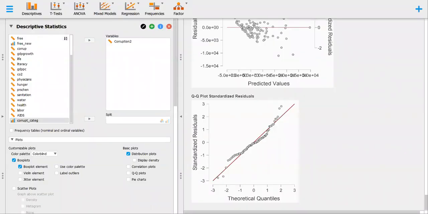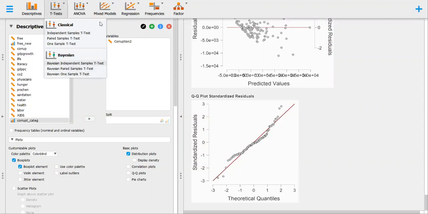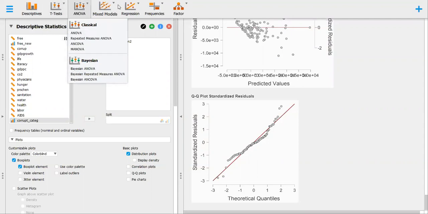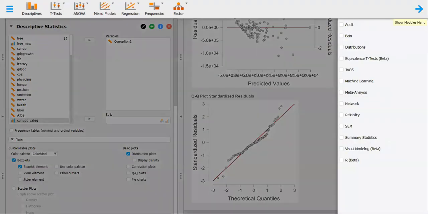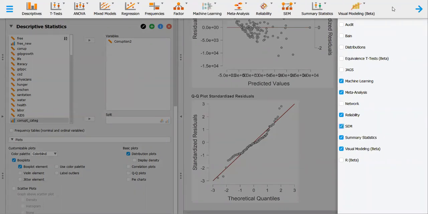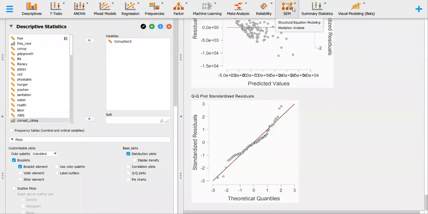So JASP is a very powerful open source software that's similar to SPSS. It does also have some different options if you're interested in Bayesian. That's not something we're going to be covering in this workshop series. But if you click on this plus option here, there's additional things you can download too. So if you want more visual modeling, advanced summary statistics, if you want psychometrics like internal reliability, if you're working with meta-analysis or machine learning, or if you want to look at structural equation modeling, these are all different options you can add in.